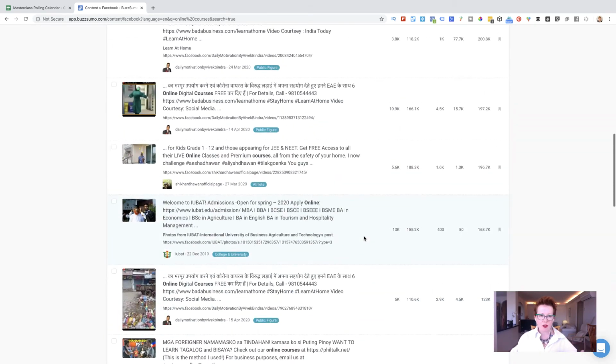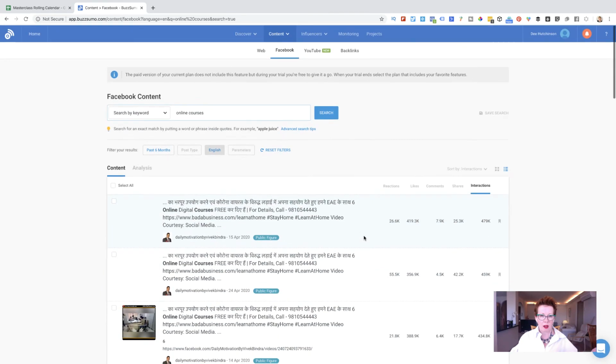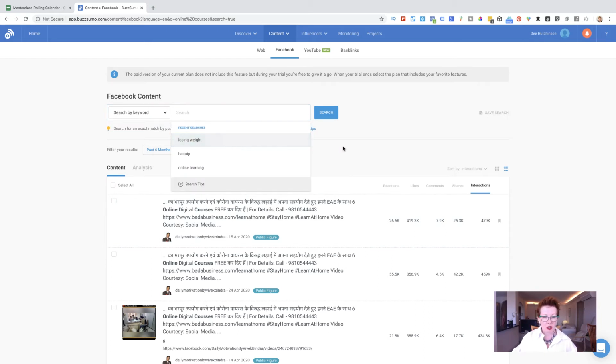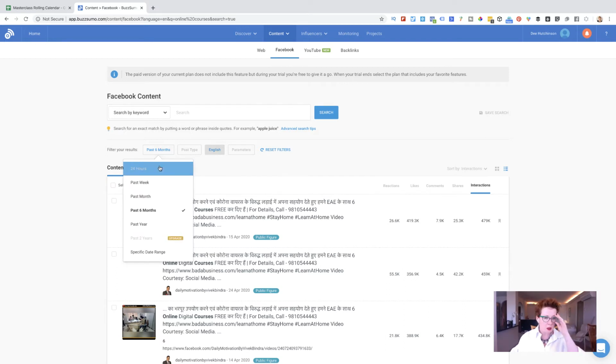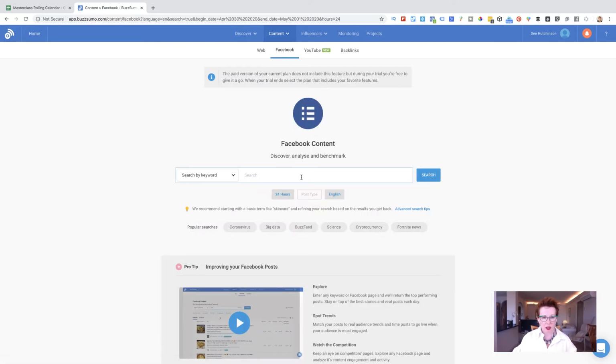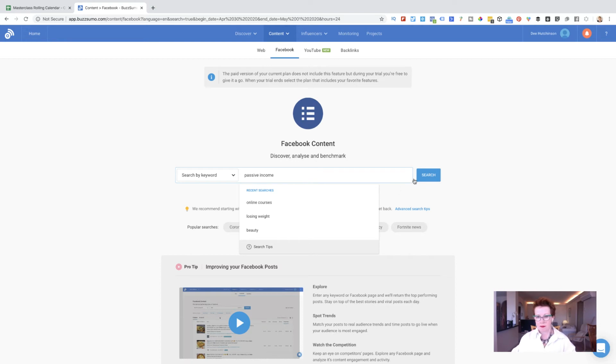And again, it's a great way of getting inspiration for more content, but also knowing what's going on with your customers. If I do something different, and you can change this by language, guys, as well. I have it set to English, but you can look under different languages. You can change the posts, like how long back. So I might want to look back just to the last 24 hours. And let's do a search on passive income.